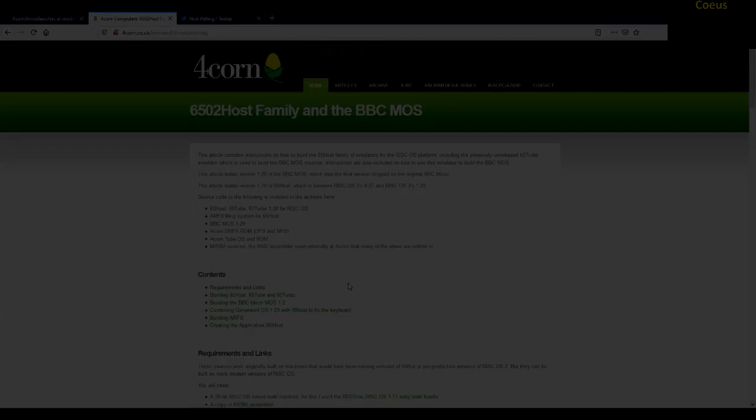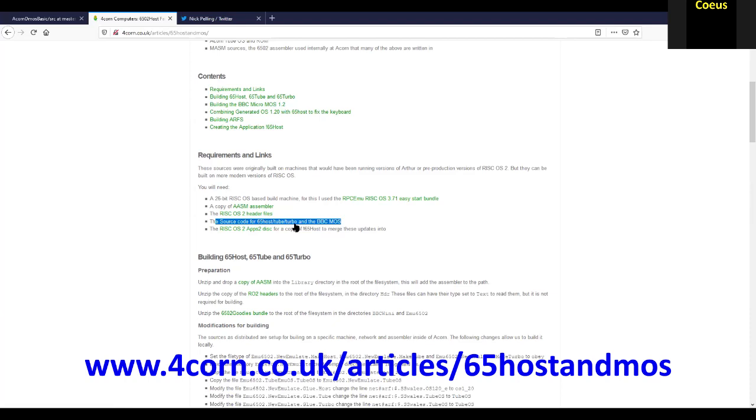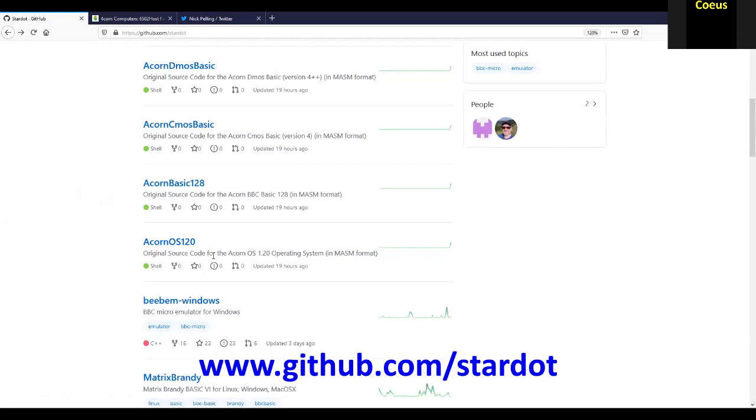Just to summarise, you can grab everything with the source code for 65 host tube turbo and the BBC MOS. That's got everything in it. And of course, the Stardot GitHub has got some of the 8-bit content at the moment that's been packaged up nicely. Hopefully over the next few days, weeks, we can add to that and present the remainder of what's in this bundle.